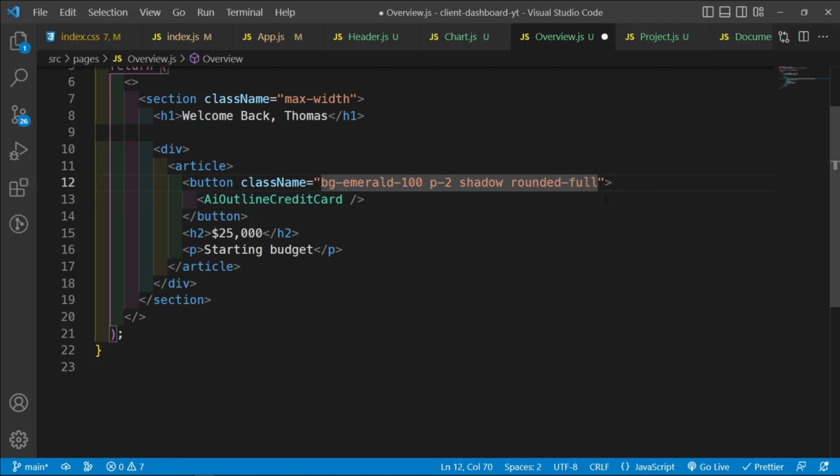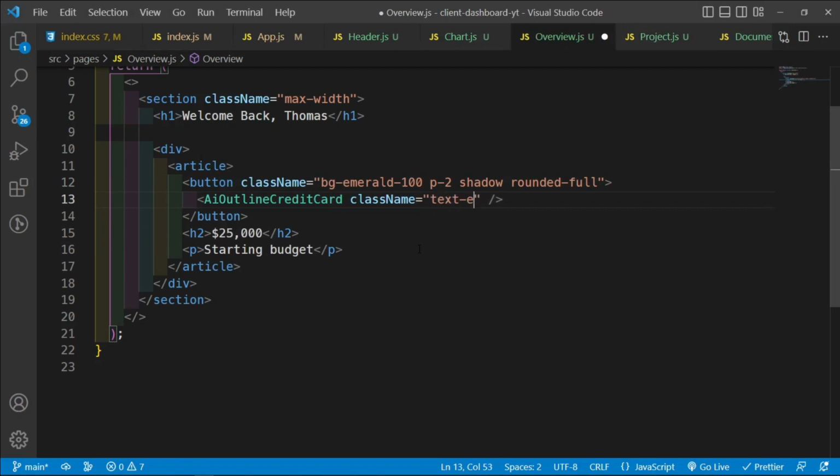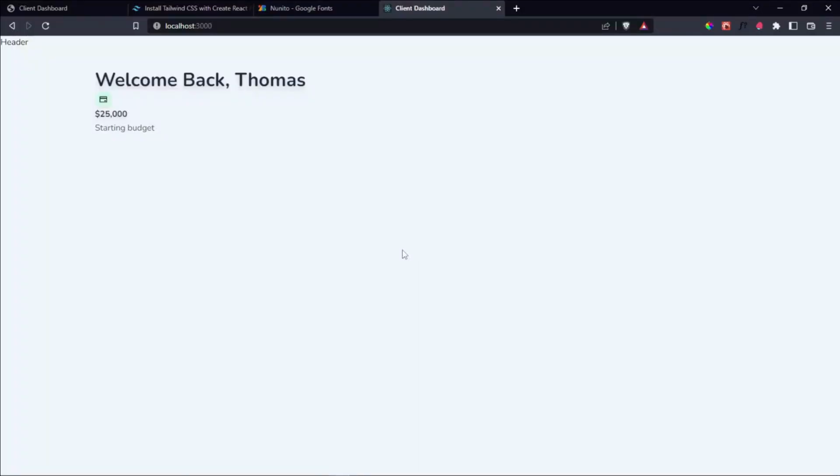There we go. And then now I'm going to go inside our icon here and change the class name, change the color here to text-emerald-400, which is going to change the color of our icon. There we go.